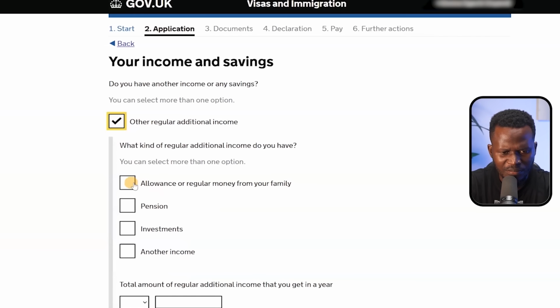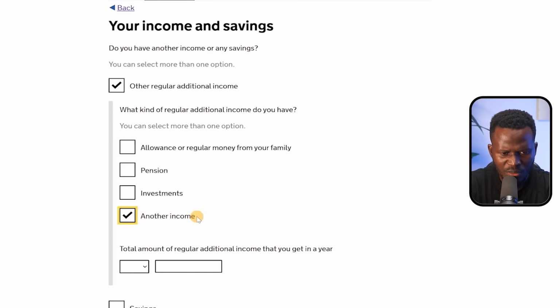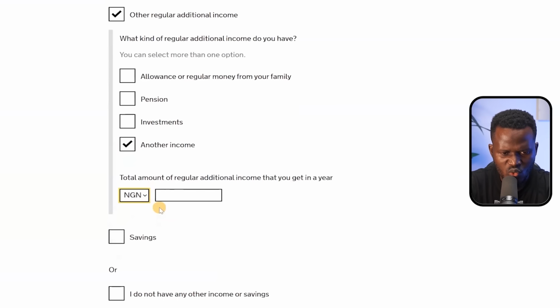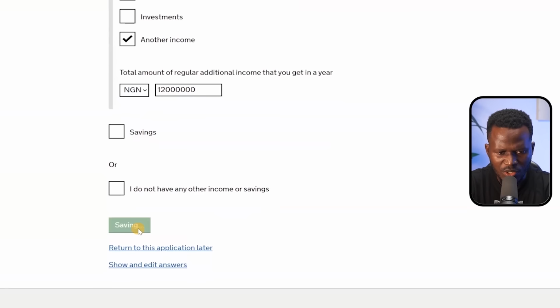So other regular income, another income. So I'm going to say, how much does she get from this? She gets 12 million from this. 1 2 3, right? Okay, so I'm going to hit save and continue.